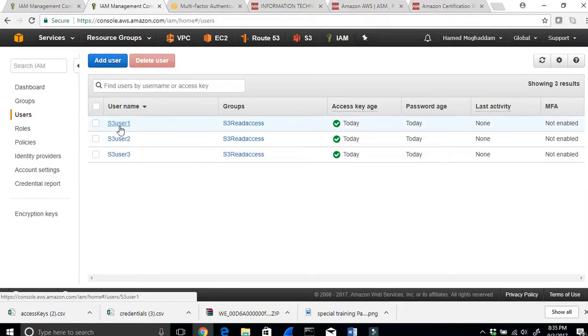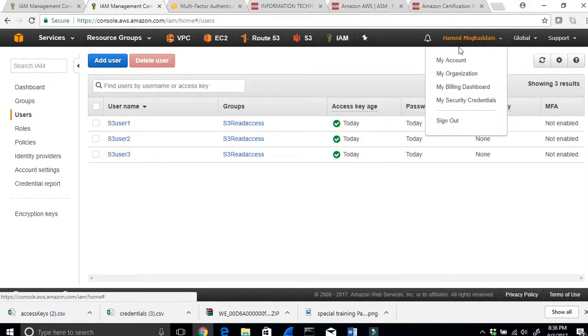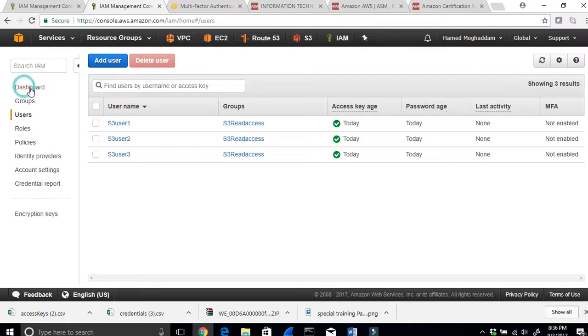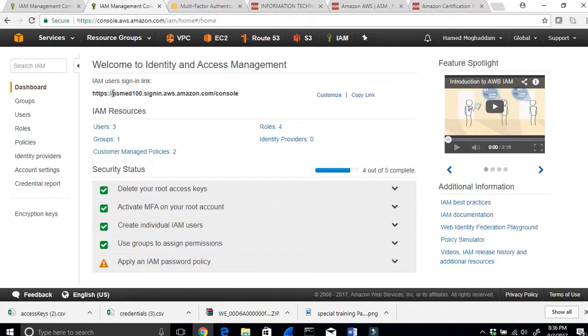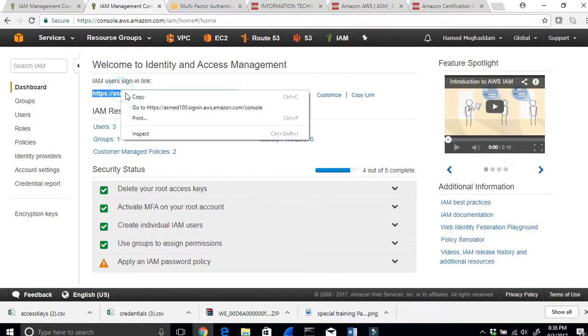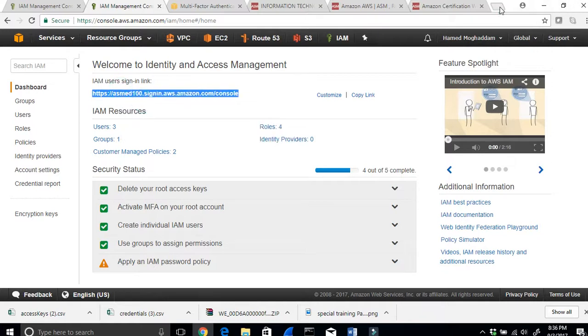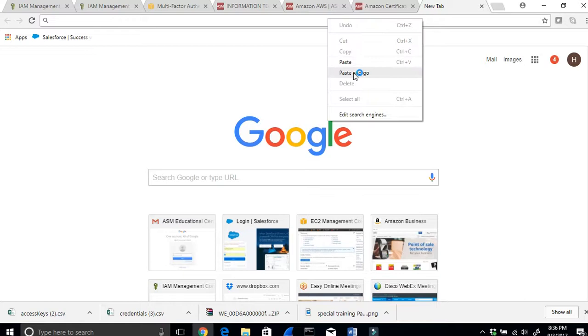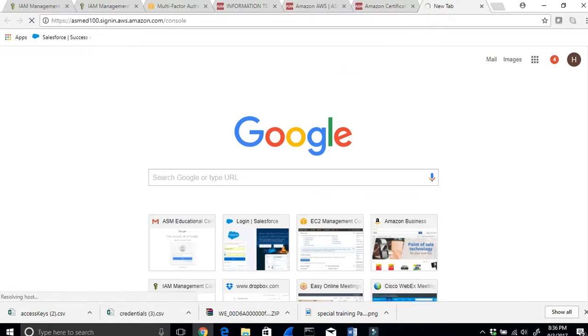Remember S3 users. So what I'm going to do in here, I'm going to log out of my system. Now remember that. Let's go back to the dashboard. I just want to show you that this is my login name. I can copy this. Look at this. I can copy it, open a new tab, paste and go.